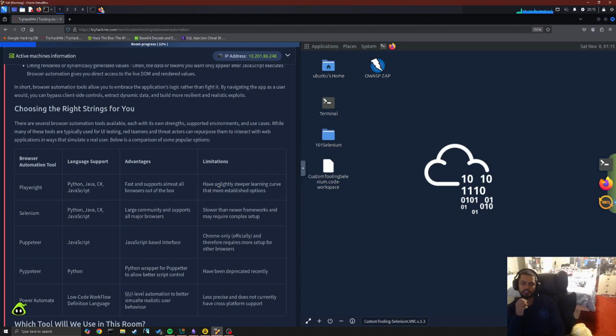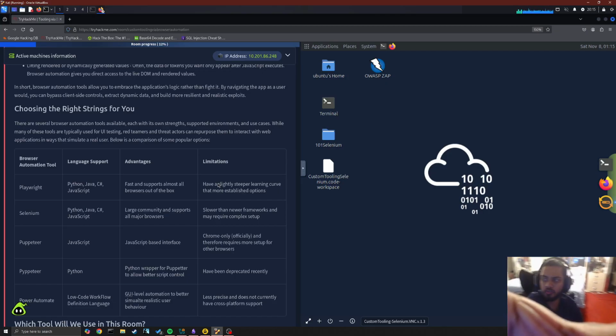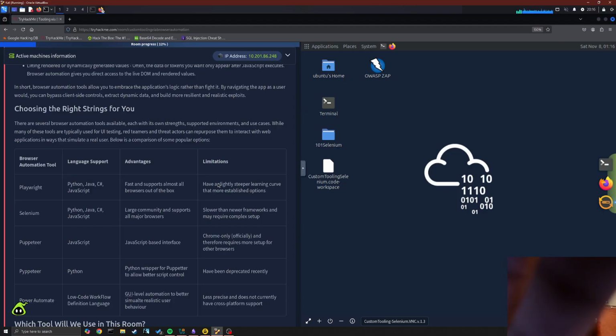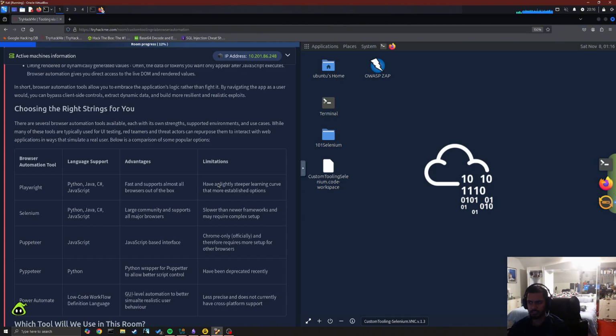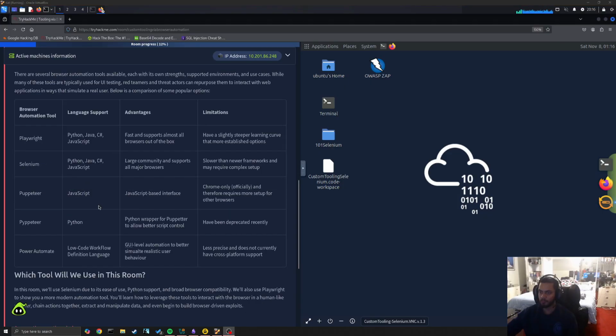Choosing the right tools for you. There are many browser automation tools available, each with its own strengths, supported environments, and use cases. While many of these tools are typically used for UI testing, red teamers and threat actors can repurpose them to interact with web applications in ways that simulate a real user. Below is a comparison of some of the popular options.